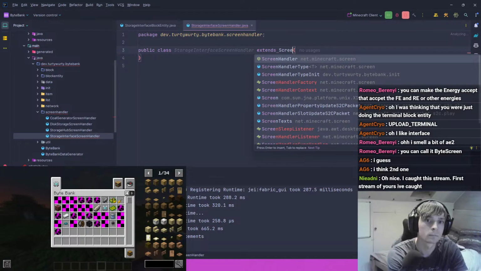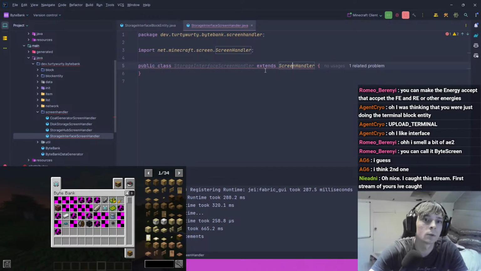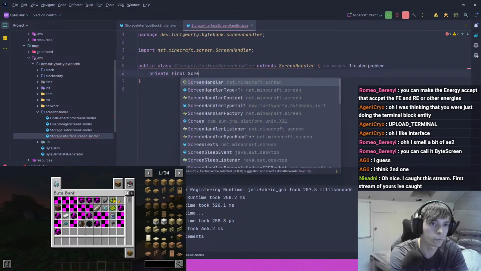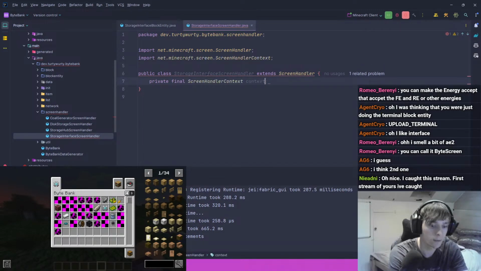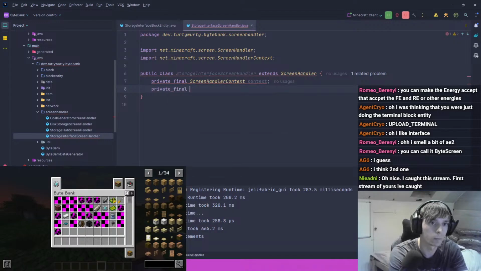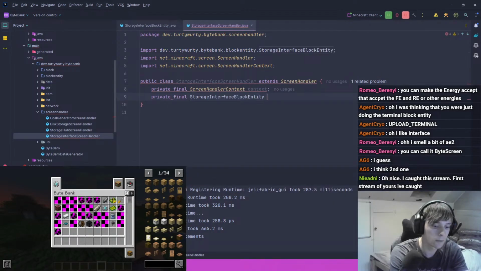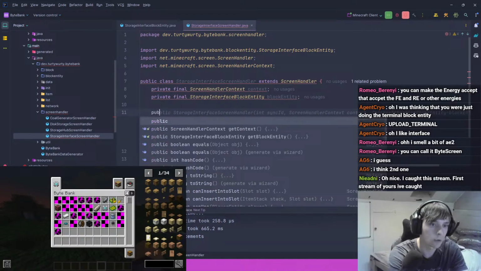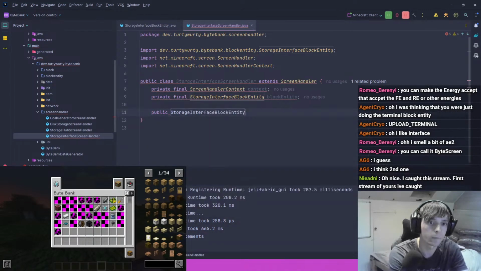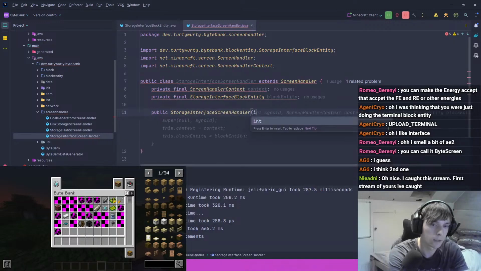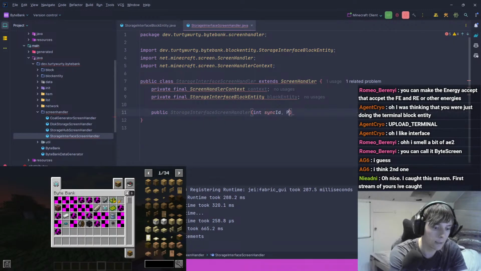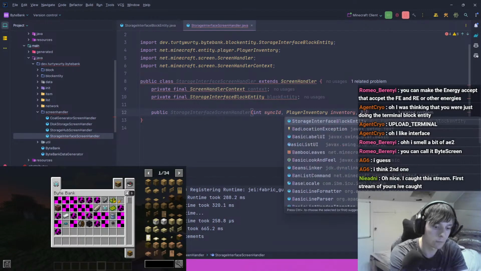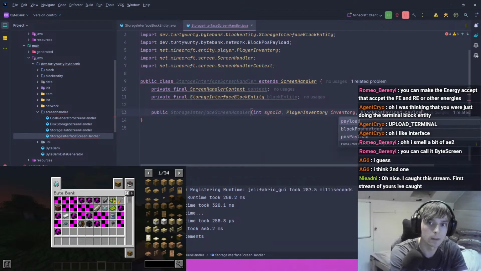Then screen handler. We're going to want the private final screen handler context, which will be the context, and then we're going to want the block entity. So the private final storage interface block entity, which will be the block entity. Then we're going to want the constructor. So this will be the client constructor first of all, which will take in the sync ID and the player inventory. And then also it's going to want the block pos payload, which is the payload.